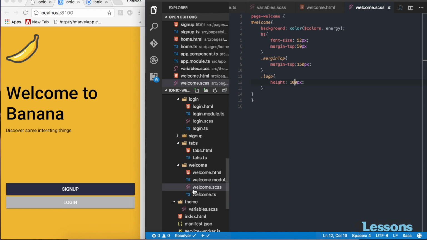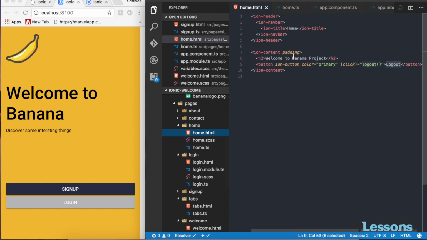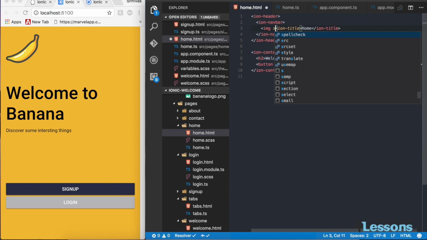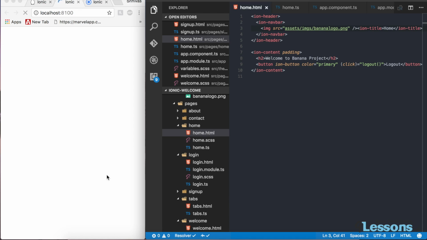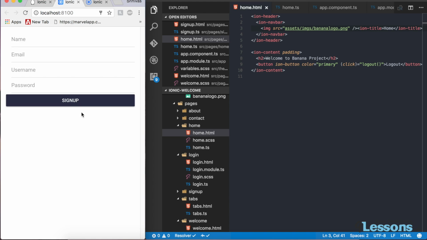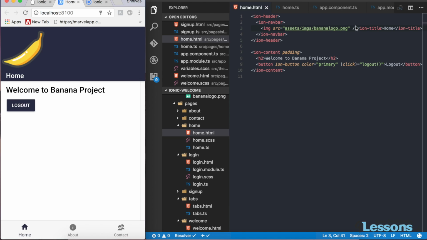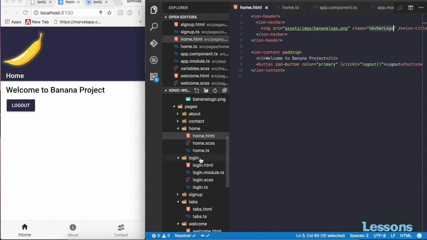The same way you can add it even for the headers as well. This is the header, and the title header. I can add an image here, like image src, like assets imgs, go to the page and see it. So add it here and make it small, write a class, navbar logo. So this one is going to apply if you want to apply it everywhere.